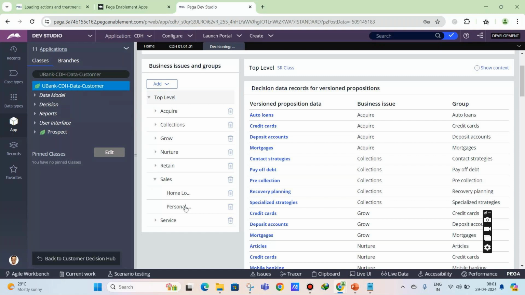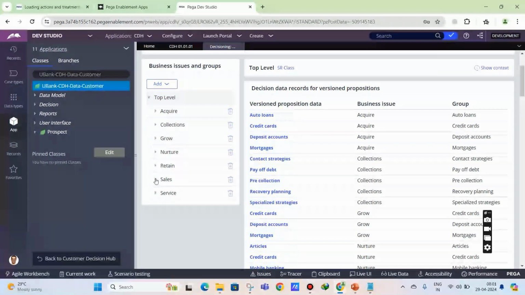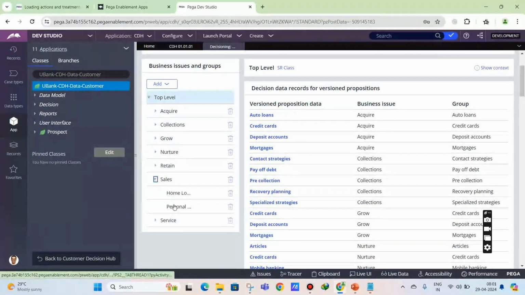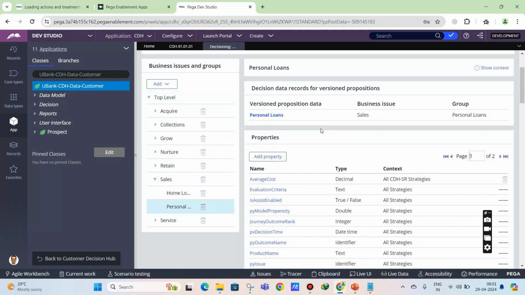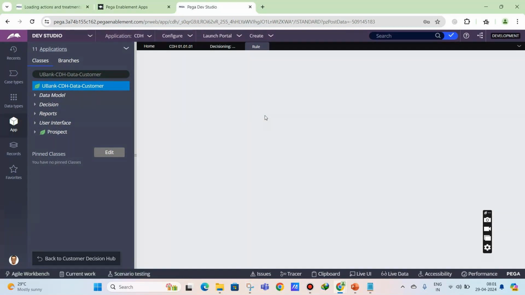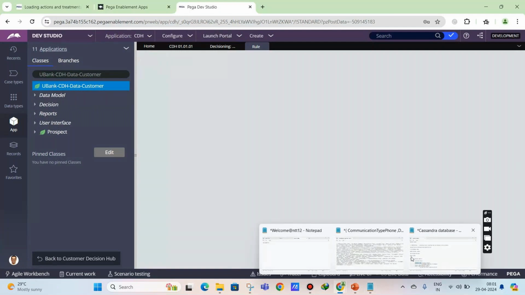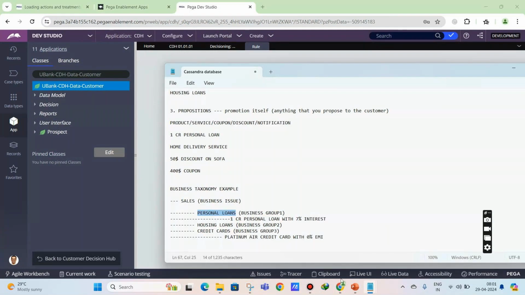Now you can see our issue and group have been created. I have sales, and under sales I have home loans and personal loans. Now under personal loans, we can create the propositions. Now I click on personal loans. On the right side, I'll open the personal loans. Then I can add my propositions. So just a minute, guys.